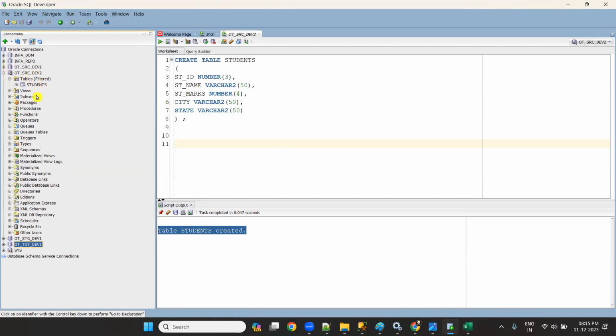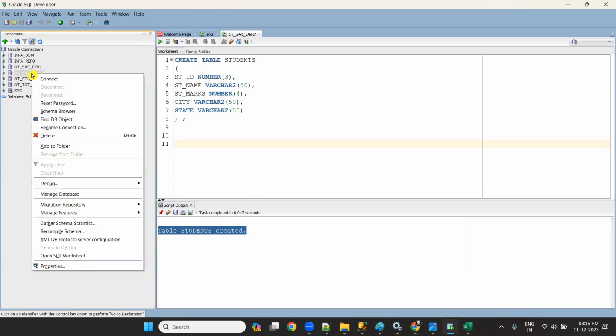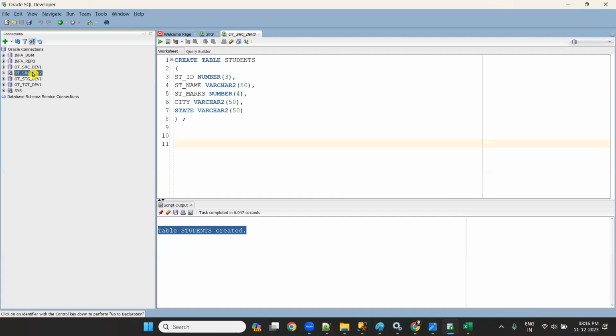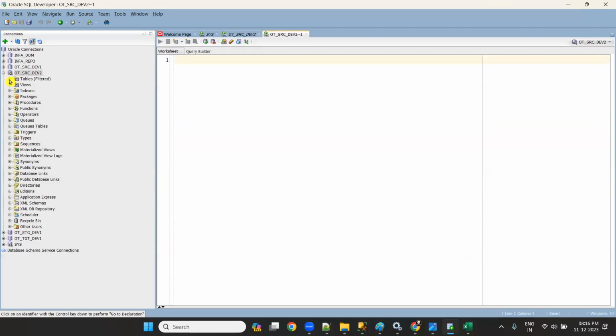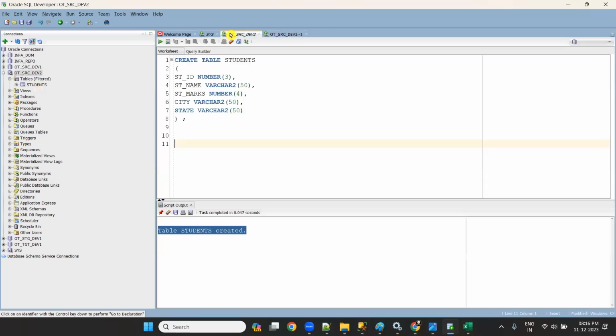But on the left side, under tables, see please, what I will do. You can disconnect and connect. Right click on this OTSRC Dev2, and disconnect and connect. Now you can see the table here. Are you seeing a table called students under tables? So a table is created.